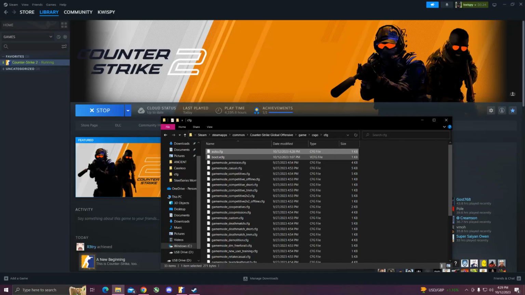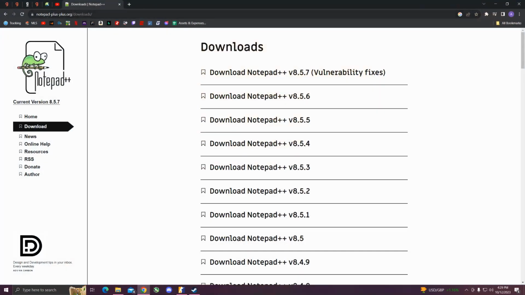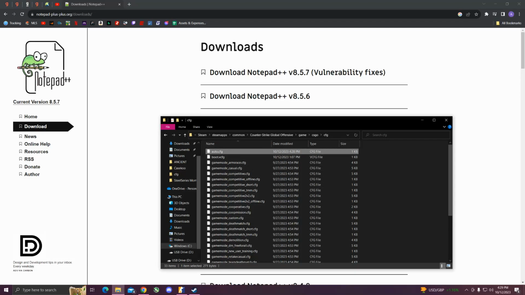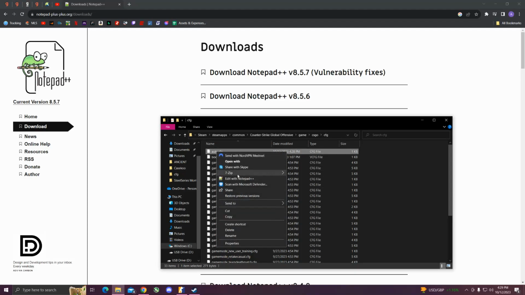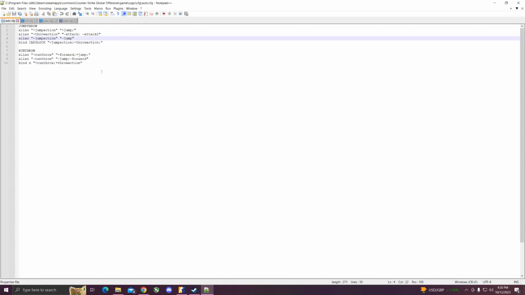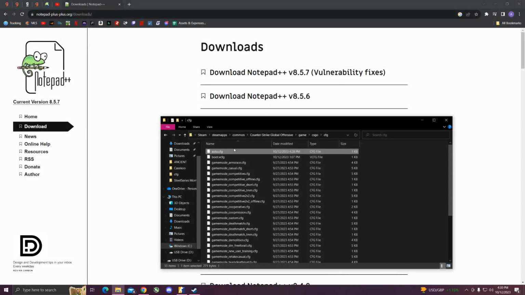Now, there's one other way to go about editing it, is you can go to this website, and then you download whatever the newest version is of Notepad++, and then instead, so I already have that installed, instead what you could do to edit it, you right click, edit with Notepad++, and then here you can just change, you can hit save, and close, and it's good to go. You don't have to change the file name.